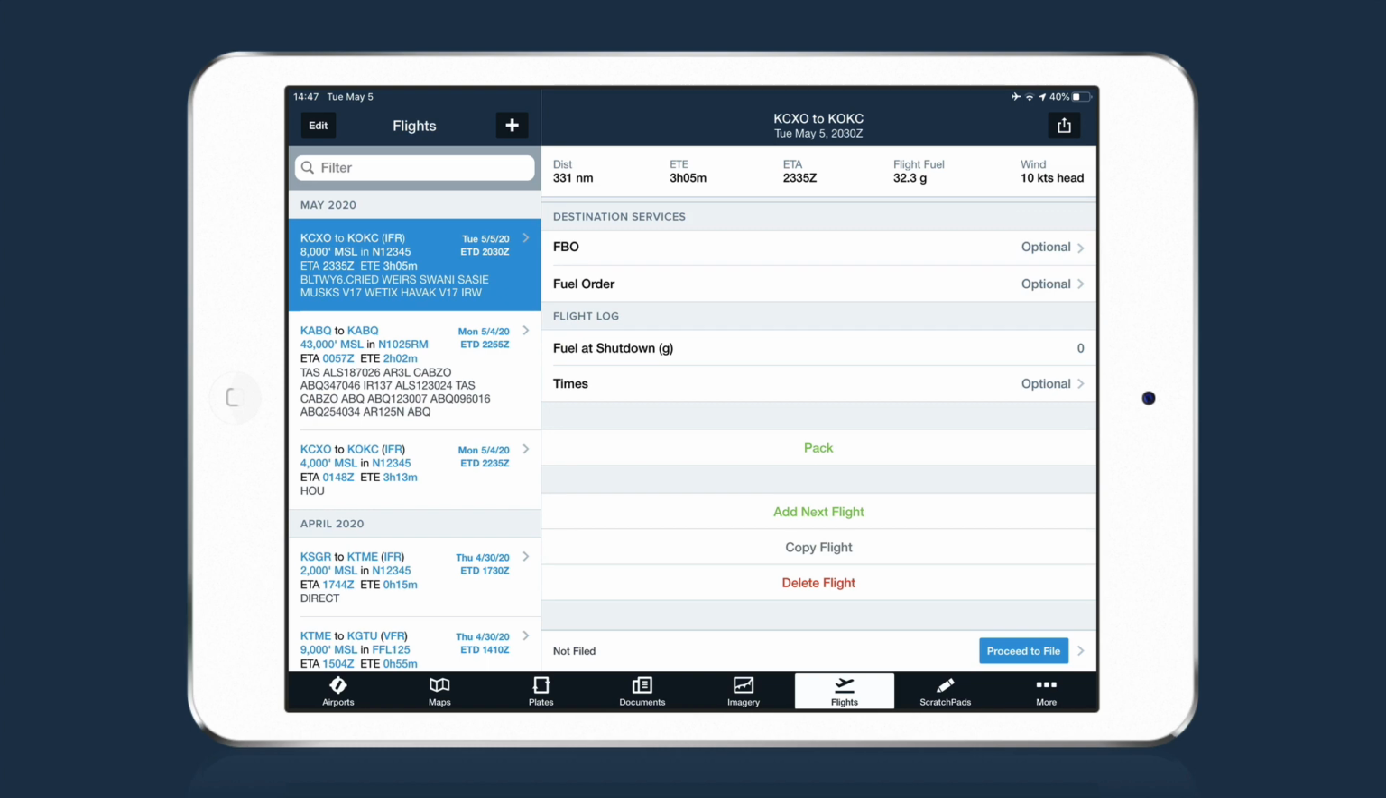And I can also put in a fuel order, but that's a discussion for a different time. But those options are available to you there. So this is the bottom of the flights page. And from there, we're going to get ready to file this flight plan as long as we're happy with everything there. I'm happy with it.